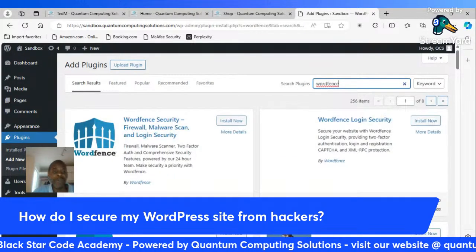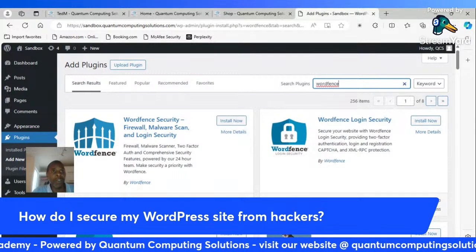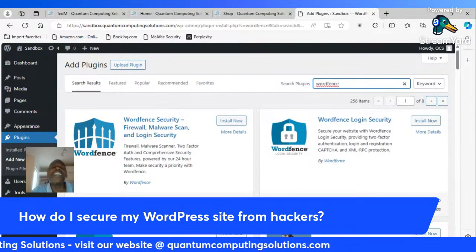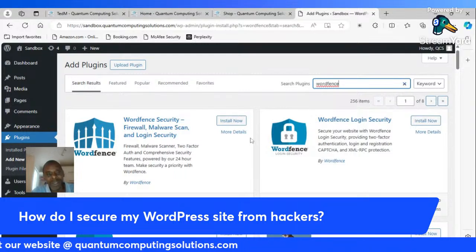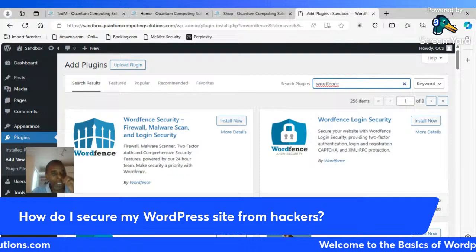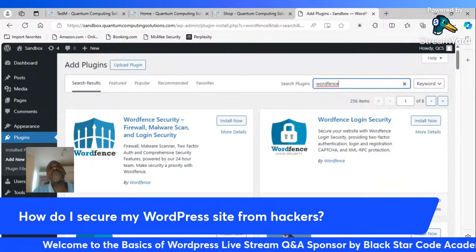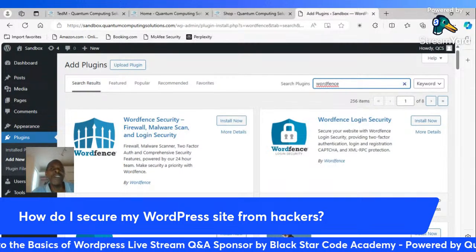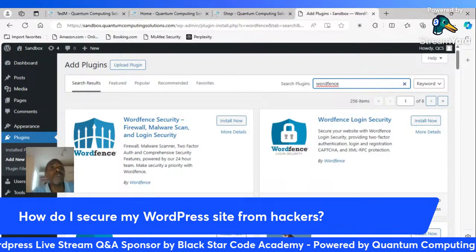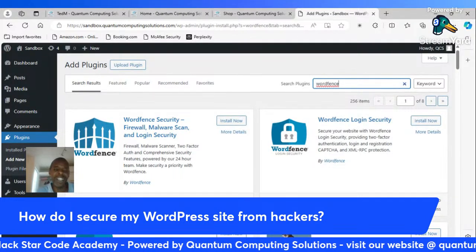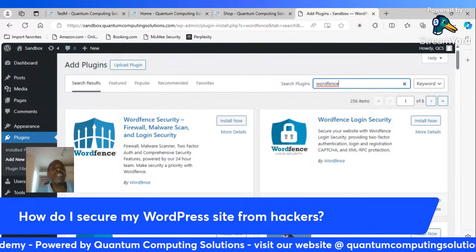WordFence is a security plugin which has a firewall incorporated in it. Again, I hate to keep repeating myself, but in a future live stream, I'll go over this particular option as well, and how to install and configure WordFence. This protects your site from hackers and other malicious activity that's going on online. Unfortunately, hackers attempt to hack WordPress sites the most of any platform out there, just because it's open source.